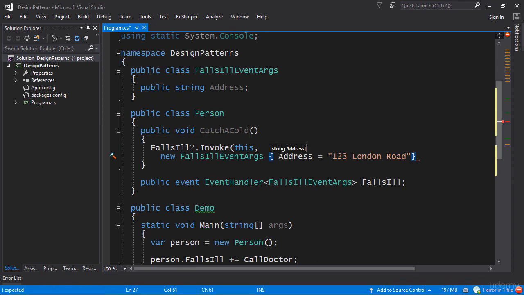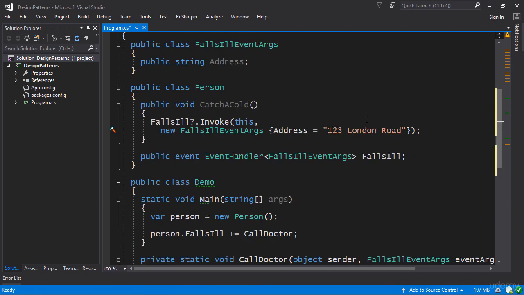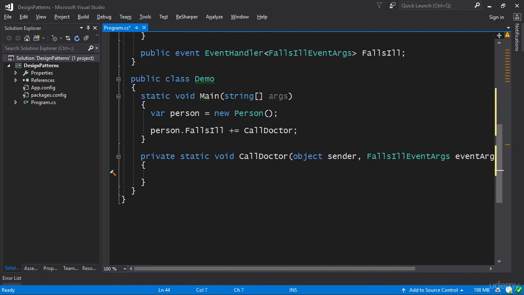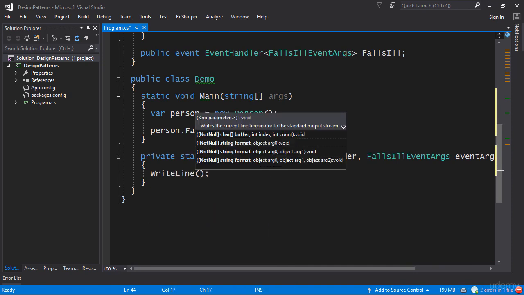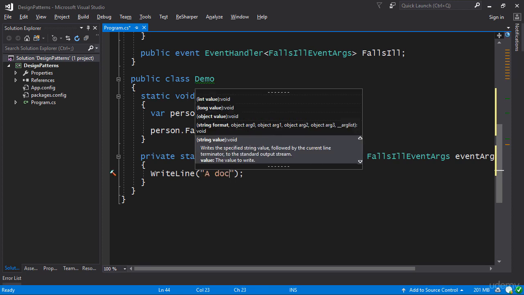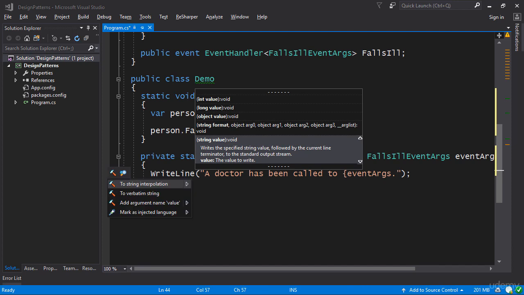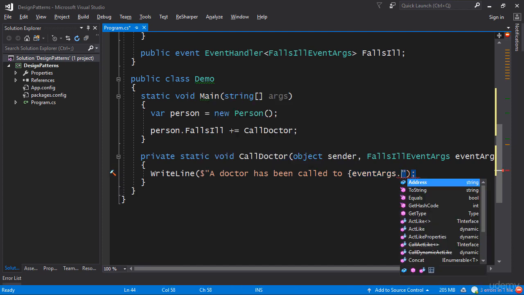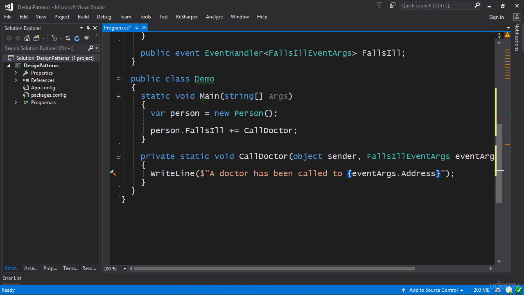Okay, so this is what we have. Let's close all the brackets, and this is how you would effectively inform somebody that the person has fallen ill, providing the additional information. And here inside the handler, what you can do is write a line, for example, with certain information about the fact that a doctor has been called to this address. So you say a doctor has been called to, and then specify, let's actually do string interpolation, eventArgs.Address in here. So this is how you actually handle the event with the additional arguments.